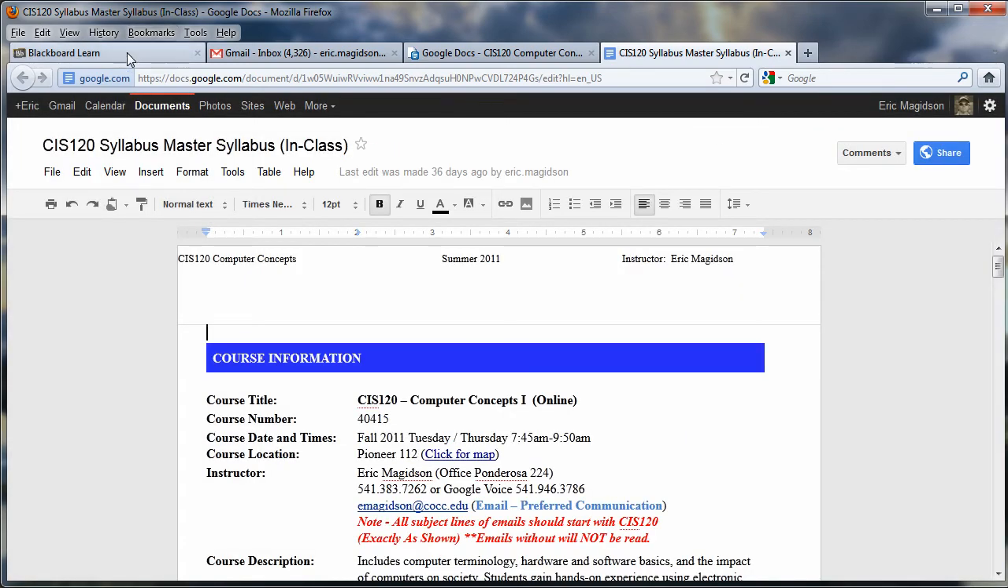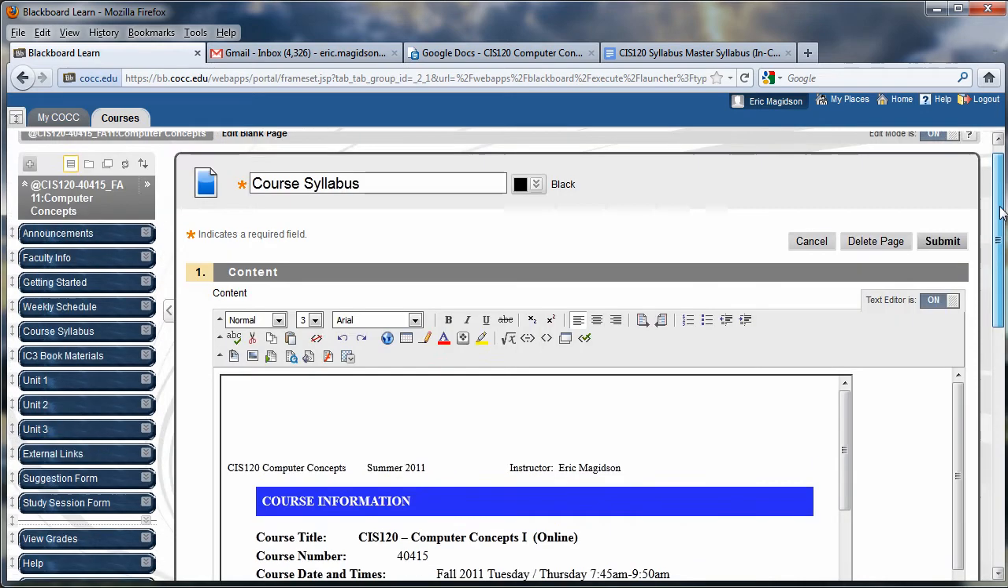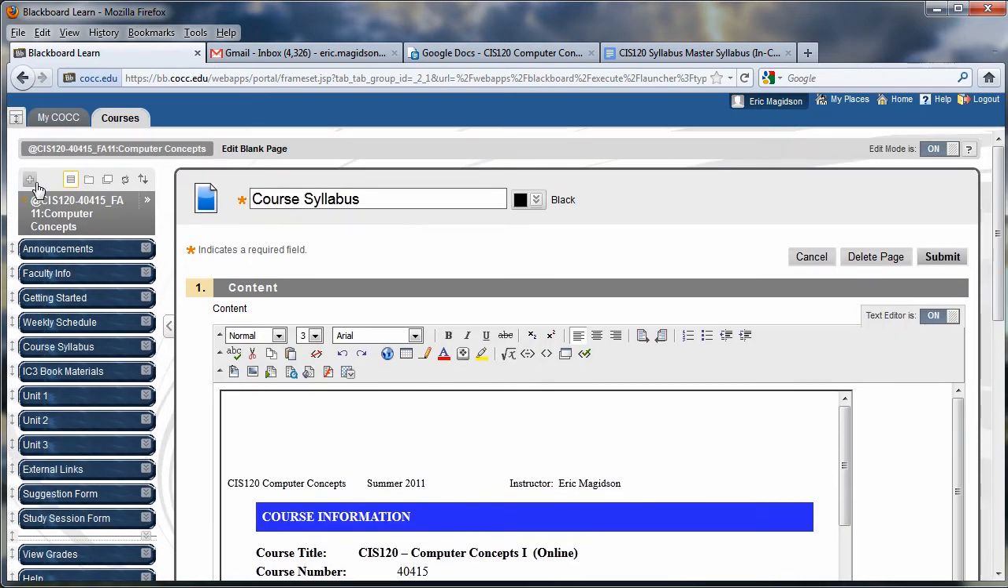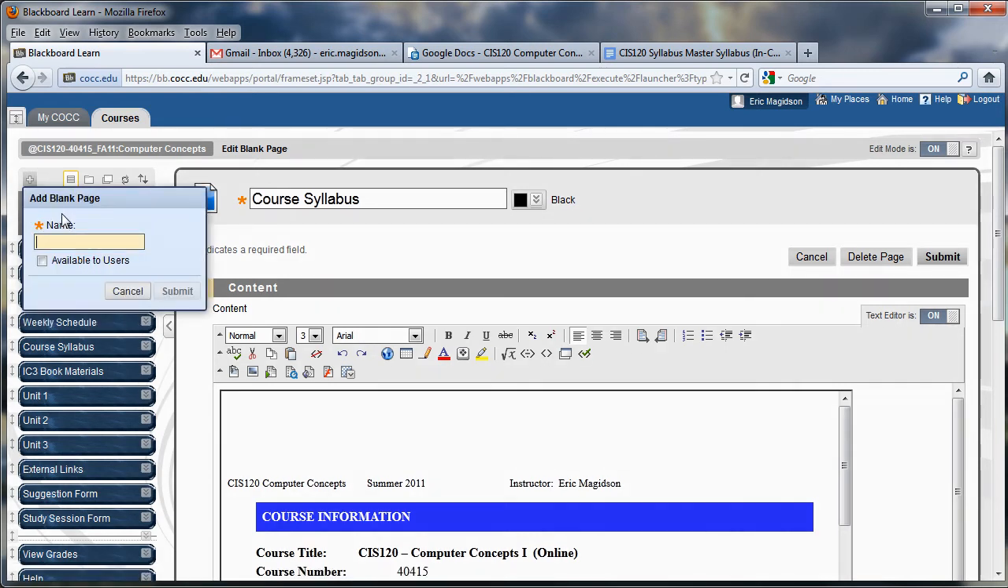I'm going to come back to Blackboard, and I'm just going to create a section right here within Blackboard. So I'm going to come up here. I'm going to create a new blank page. I'll call this page Test Page for us. I'll make it available to users and hit Submit.